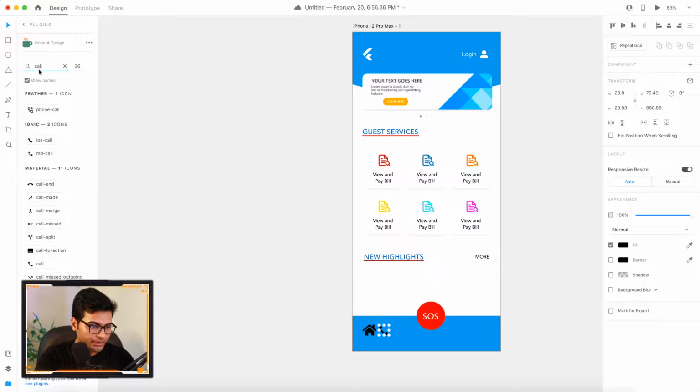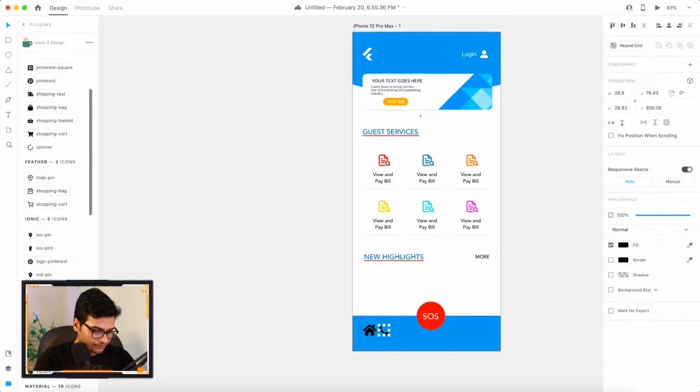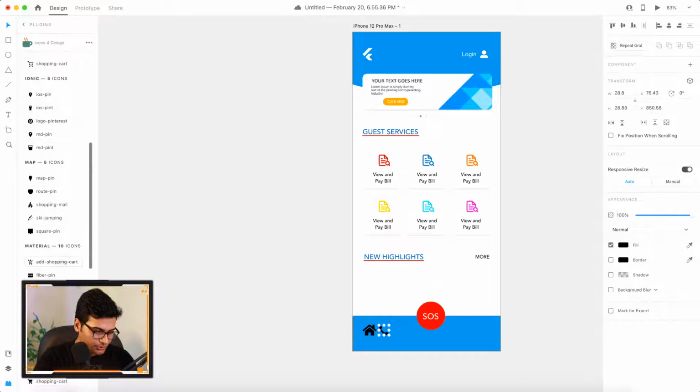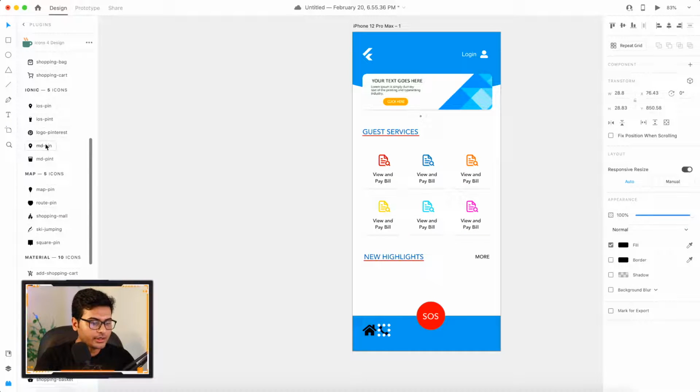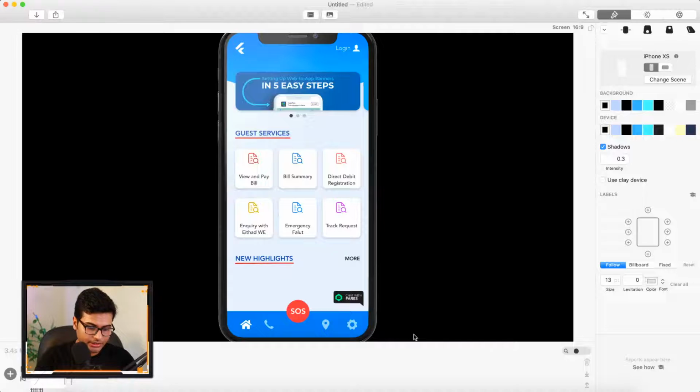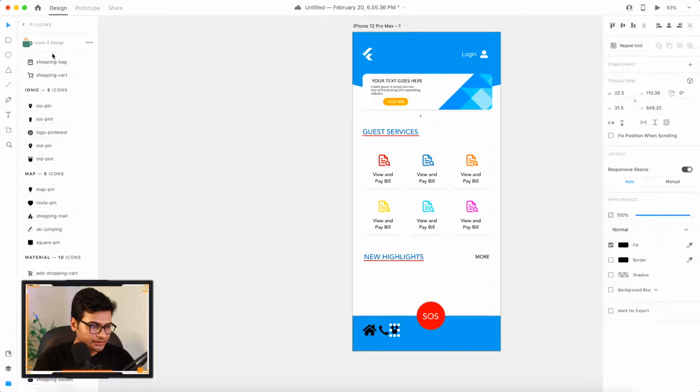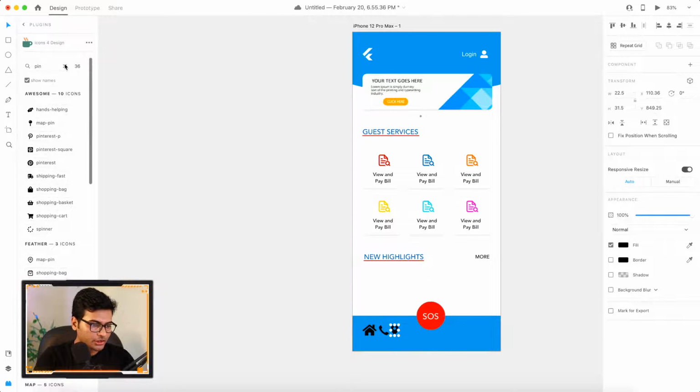Then we have this pin. Okay, which one to choose? Pin. Yeah, I think this looks nice. Okay, and the last one is the setting icon. So let's go on top, settings.